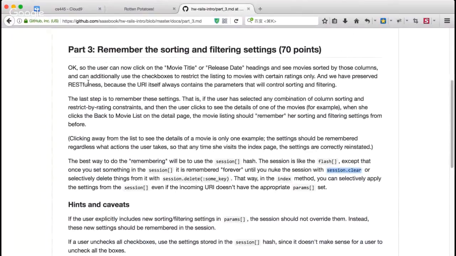The last step is to remember these settings. That is, if the user has selected any combination of column sorting and restricted by rating constraint, then the user clicks to see the detail of one of the movies. When he clicks the back to movie list on the detail page, the movie listing should be remembered and filtered and sorted as before.